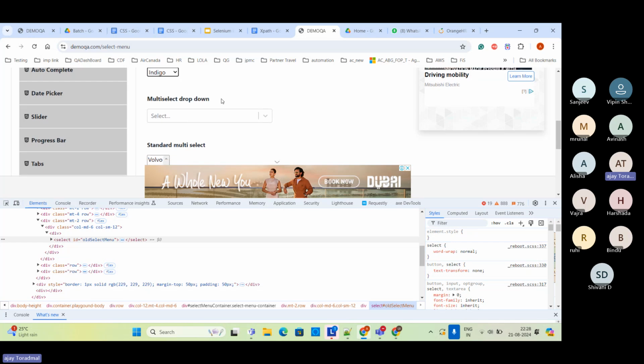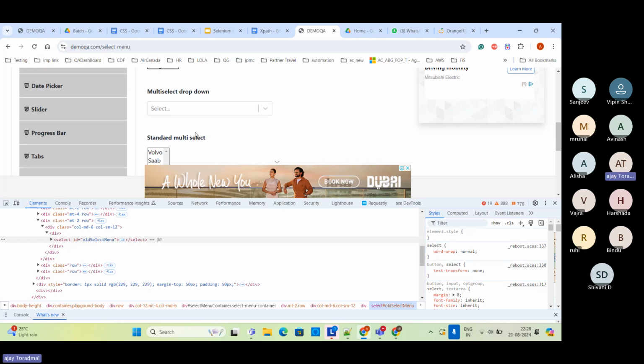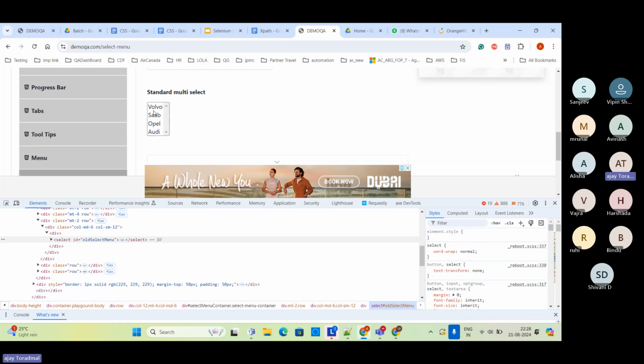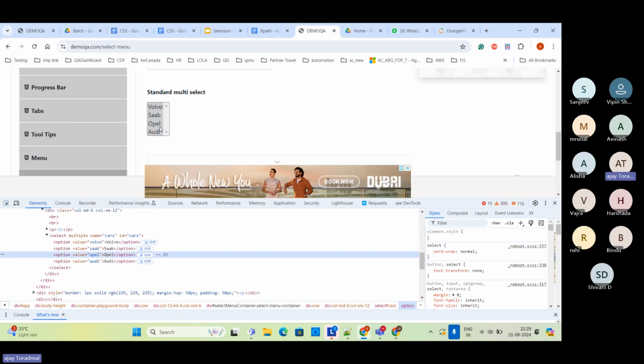If I go further down, you see this is the second type of dropdown, where I can select multiple options. This is the first option, then second, third, and fourth. So I can select multiple options here. This is the multiple select dropdown, and let's inspect this particular dropdown as well.